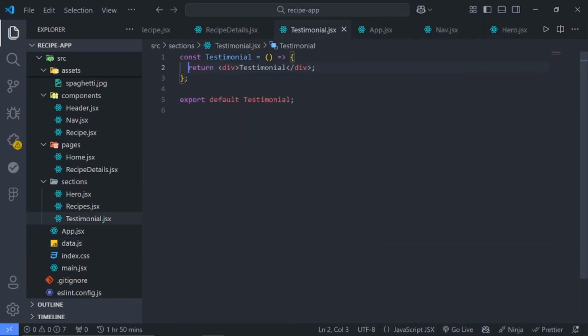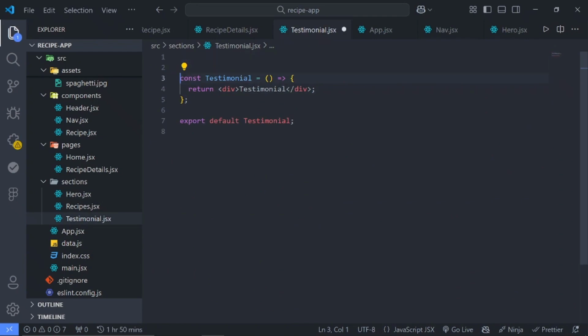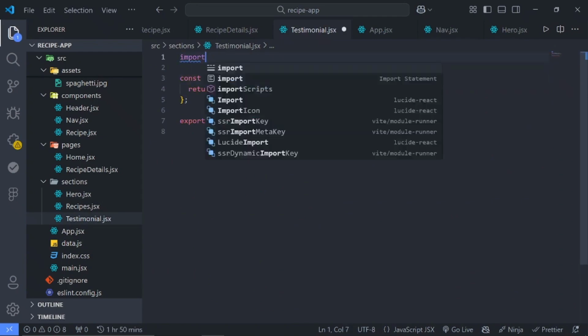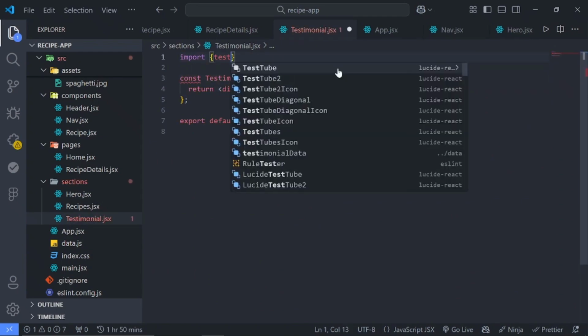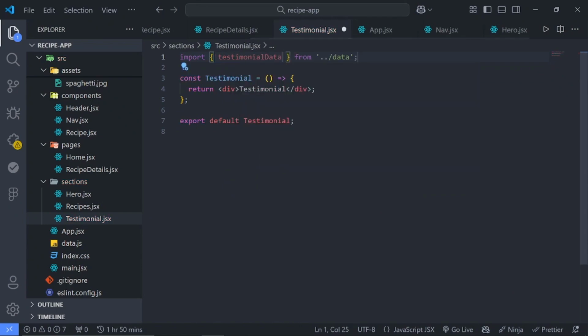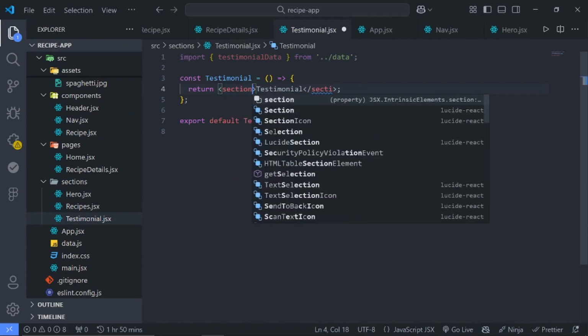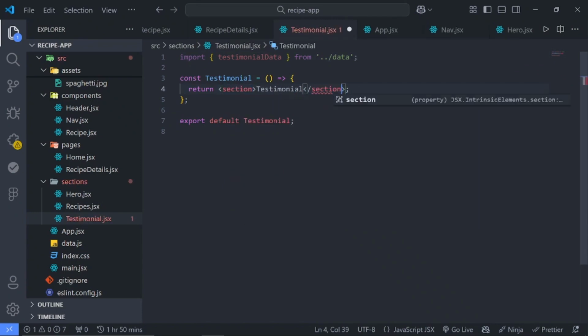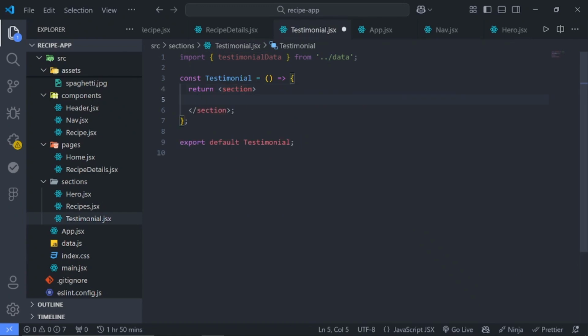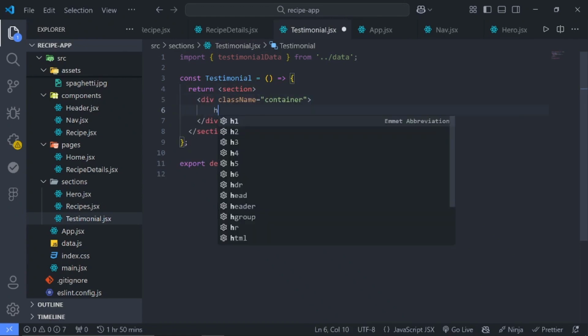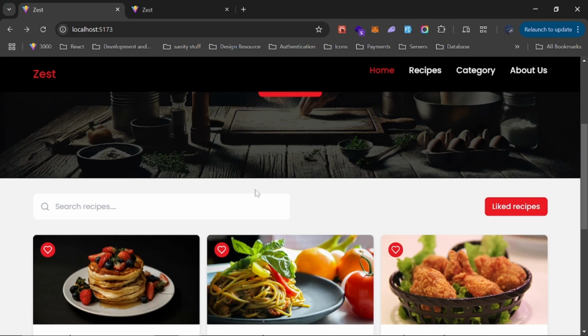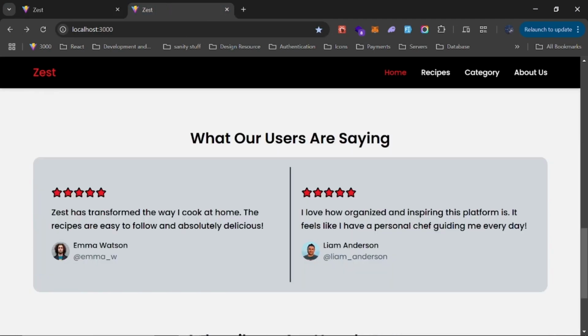So the first thing is to import it. So we can say import testimonial data. And since this is a section, we'll call this section. And inside this section, we'll bring in the container class. And inside the container class, we'll bring in an h2 that says, let me copy the text from here.